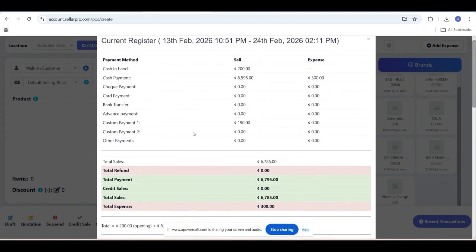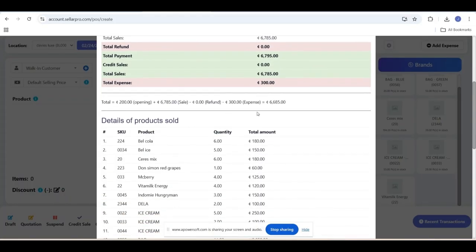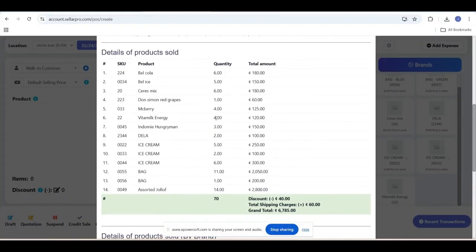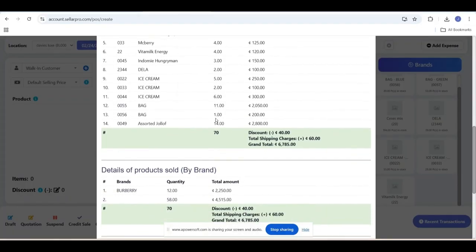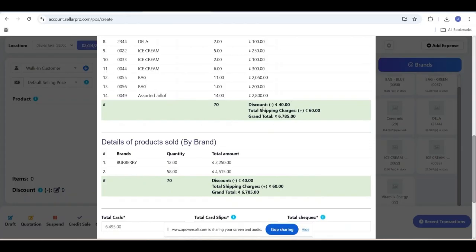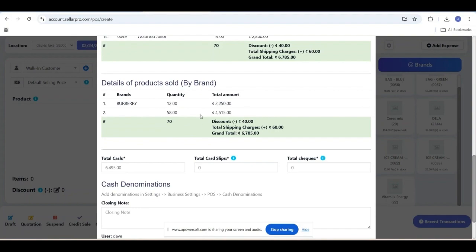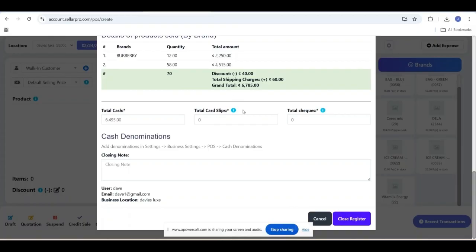You'll be able to see the expenses as well. So the total expenses will also be shown here for you. And then you see the details of all the products that were sold. So you'll be able to see the discounts that were placed on every sale and also the total shipping charges and then the grand total. You'll be able to view the sales by products sold, by brand, and then also the total cash that you had for the day.